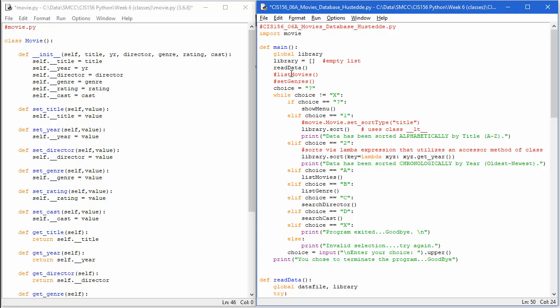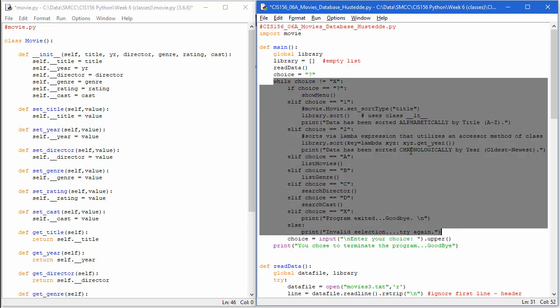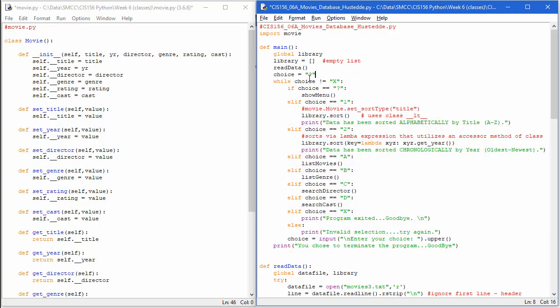I've got a couple comments here. We can ignore these. These were just as I was doing some testing. In fact, I'm just going to take those 2 lines out so there's not any confusion. My next line, I have a variable called choice, and I'm setting it equal to a question mark. And then I've got a while loop. And my while loop is going to continue as long as choice does not equal x. If it equals x, my program ends.